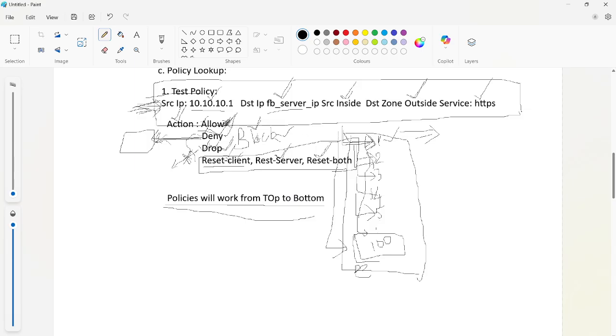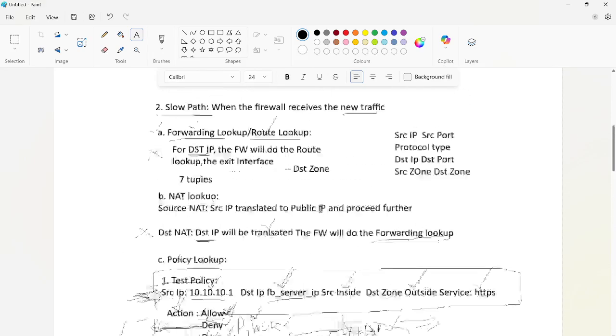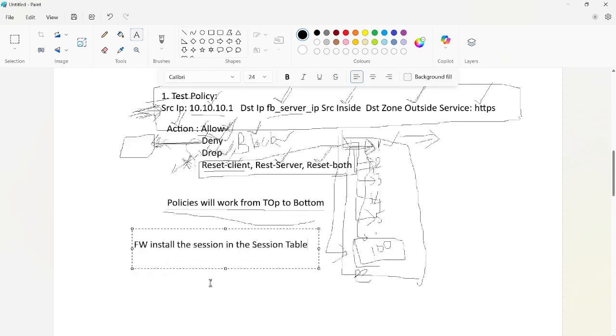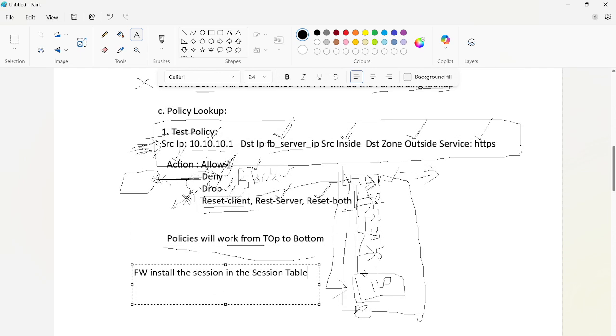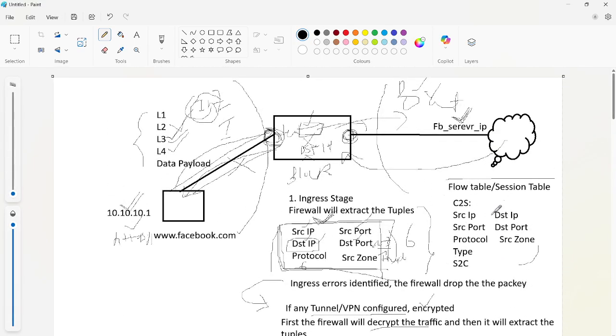Now if you set the action as allow, the firewall will install the session in the session table. Before this, whenever we verified the session table, we didn't have this flow in it, right? Because this is new traffic. Once the policy lookup is done and you are okay with allowing the traffic, the firewall will install the session in the session table.